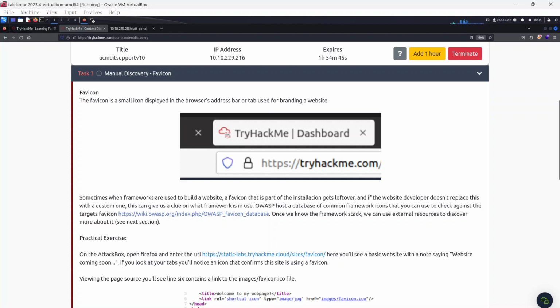The favicon is a small icon displayed in the browser's address bar or tab, used for branding a website. So more or less it's what we use in branding a particular website. It's an icon that you see on the top search bar of the website URL.